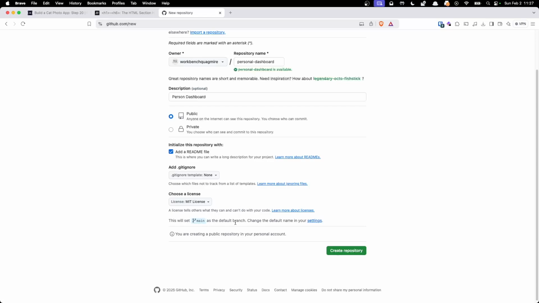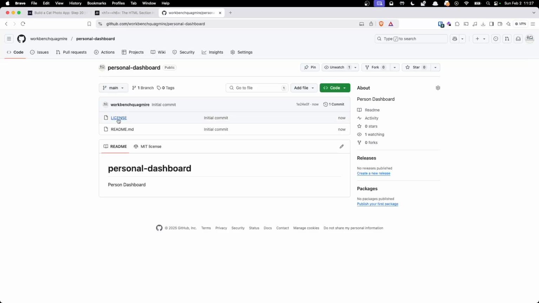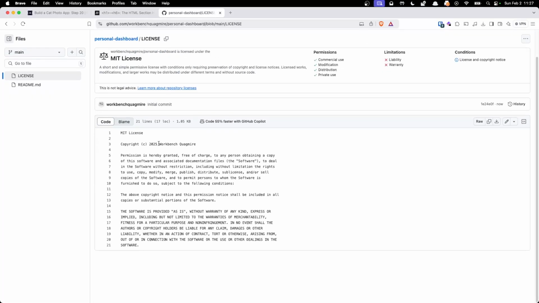So set the main as default branch, change default branch settings. We don't need to do that. We're creating the repository. So there we are. We have a license file that basically is just the MIT license. It says this is copyright of Workbench Quagmire, and then this is all boilerplate. So software's provided as is. So if you download this and it doesn't work, put a pull request in. I might get around to it.